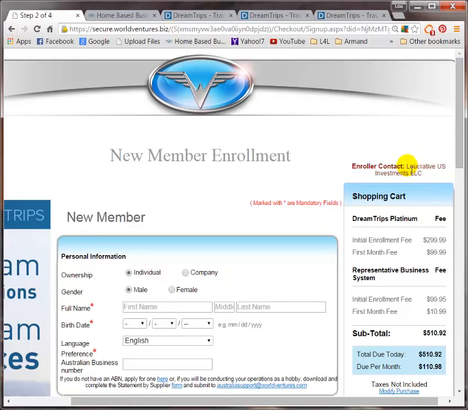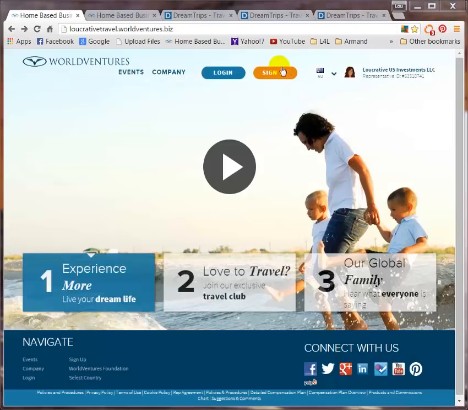If you're enrolling on behalf of somebody else, then you can also assign the enroller and the sponsorship onto somebody else's. Okay, so that was the sign up button.